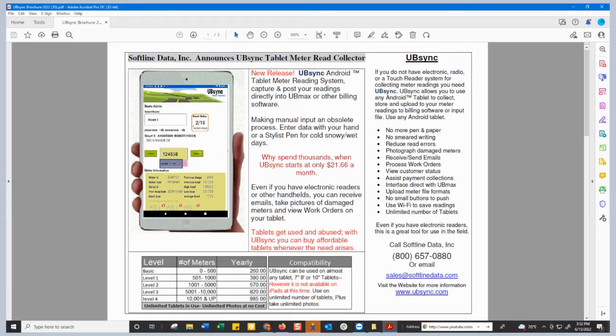It also has a couple other things you can do. Down here at the bottom, you can see it has pictures, a camera right there. It can take pictures of the meter if it's broken, or take pictures of the area he can't get into to read the meter because there's so much in the way.